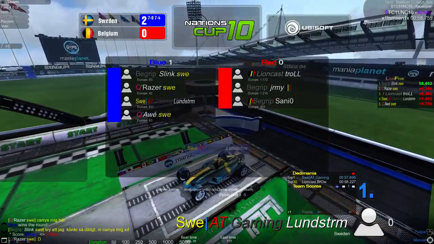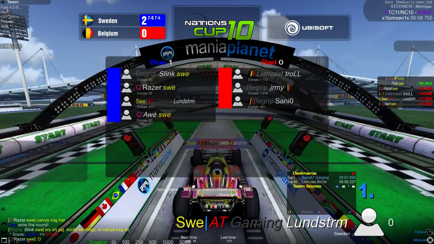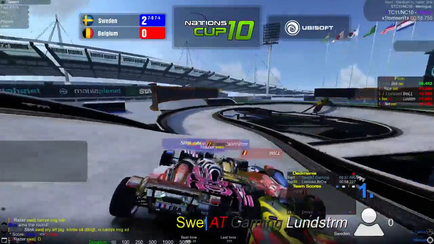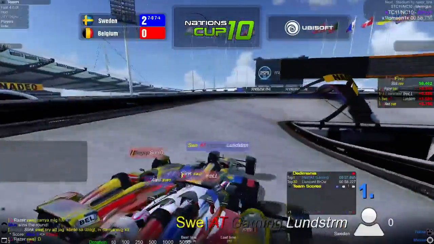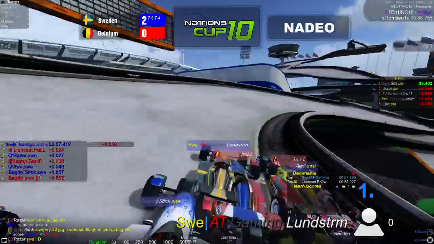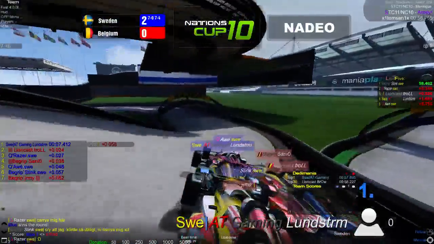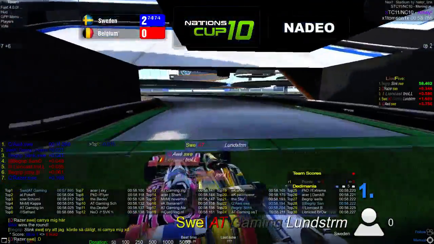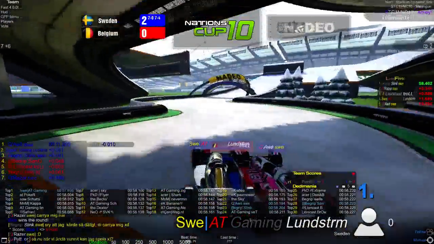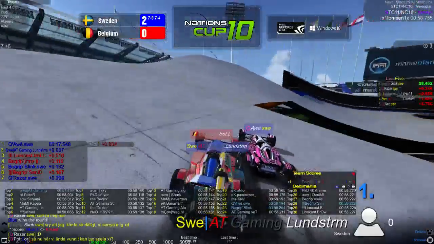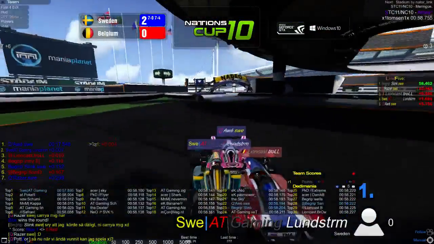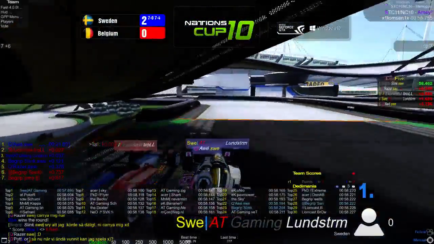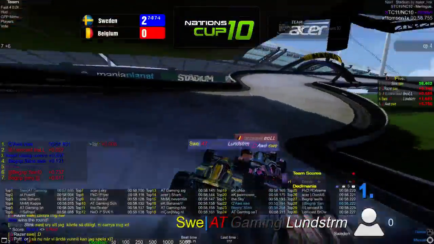As we see the lineup soon being ready for Sweden, we got Slink, Razor, Lund and Ave. Of course, Lund with the world record, so kind of assuming that he's going to play, but we did have qualifiers, so it's possible he didn't make it. We also see a couple of other players in the Daddy here. Ave is at top 22 with 58.19, Slink at top 23, 58.20, and Sanyo at top 28, 58.22.